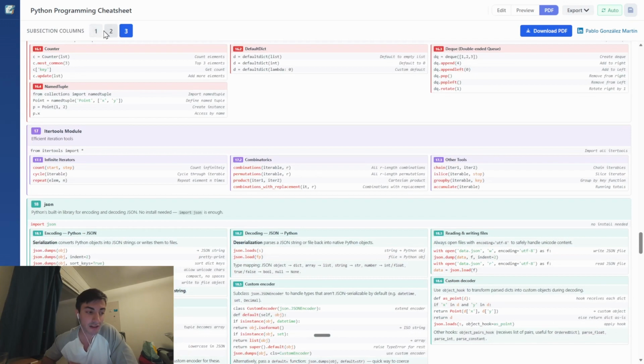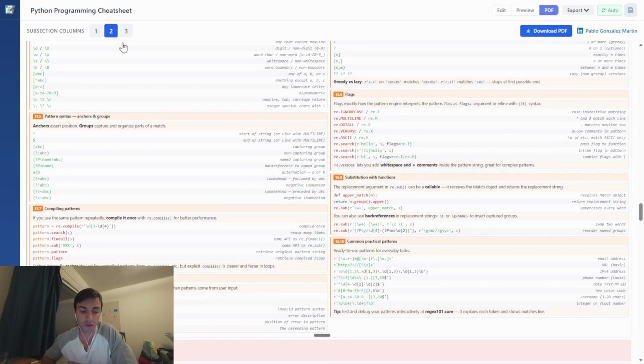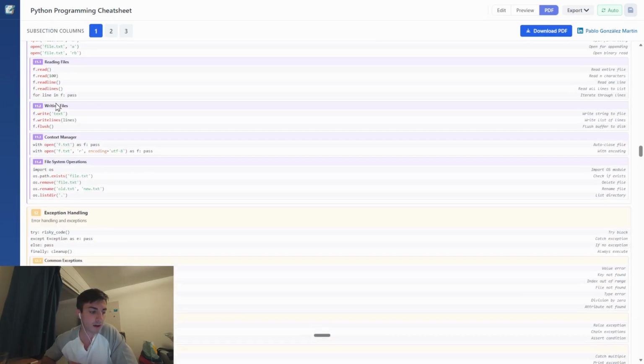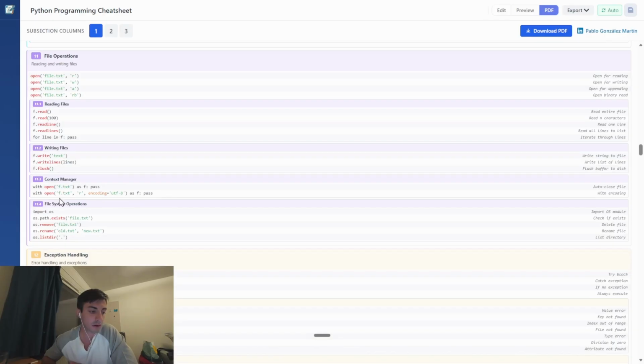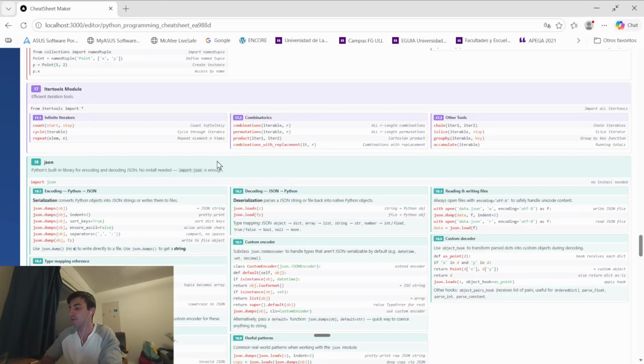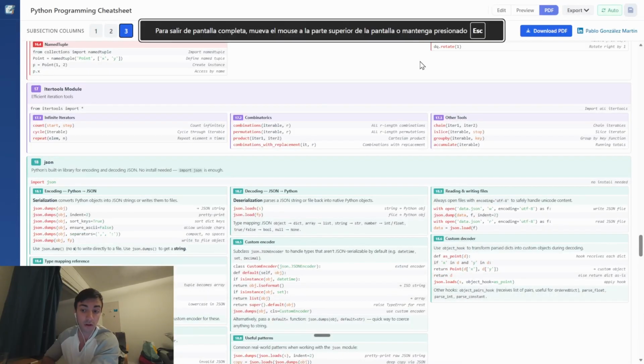And we can even change the number of subsection columns. In this case, we have 3. Imagine that we only want 2. We can easily change it. Now we have 2. And if we want only 1, we can put it to 1. In my case, I think 3 is the best one. You have everything in just one look, but it is just for the user, for what they want. And that is the explanation.